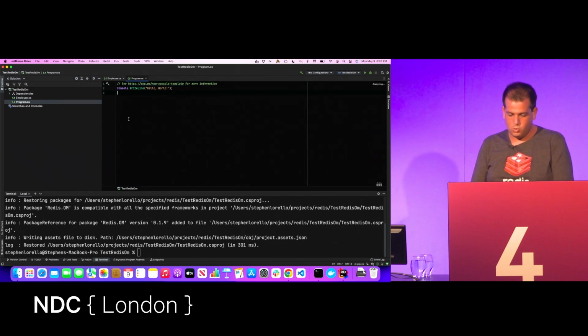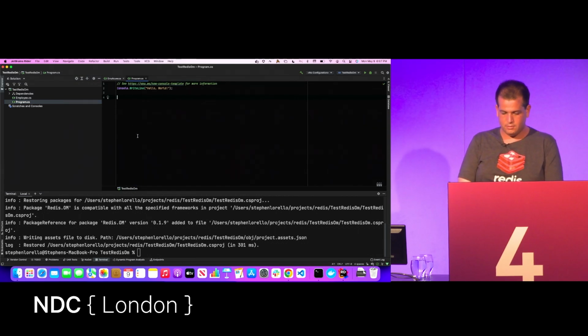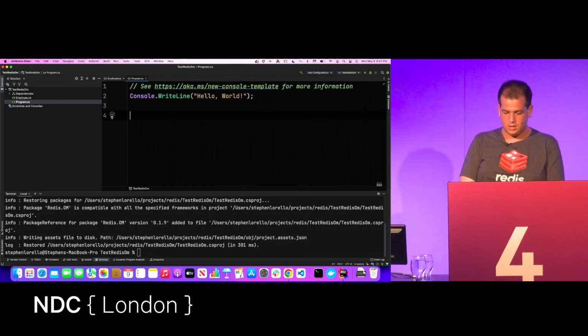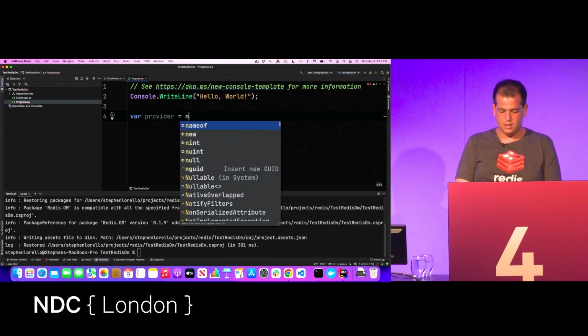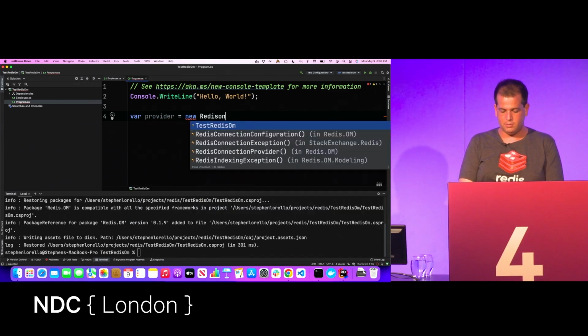Now, when I go into Program.cs, I am basically just going to have to initialize a Redis connection provider. So I'll call this provider a new RedisConnectionProvider.